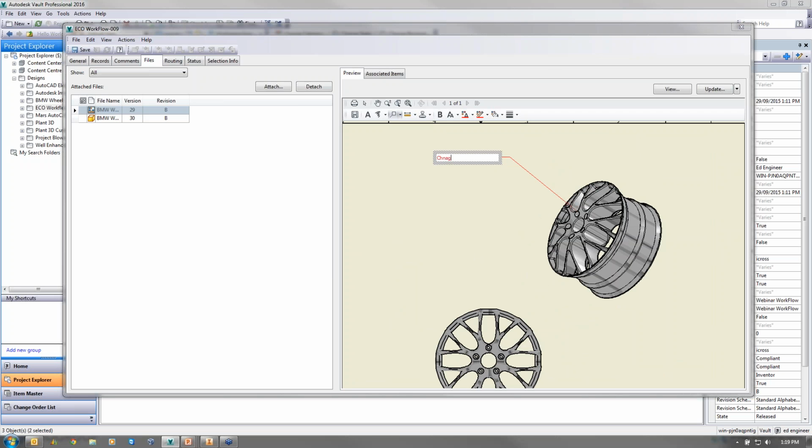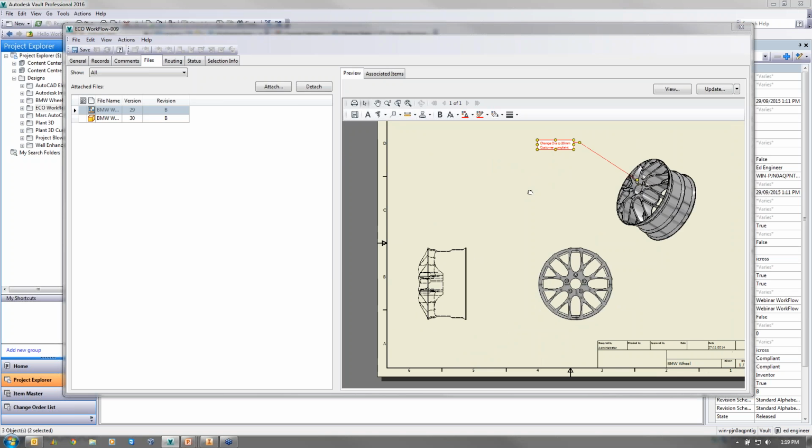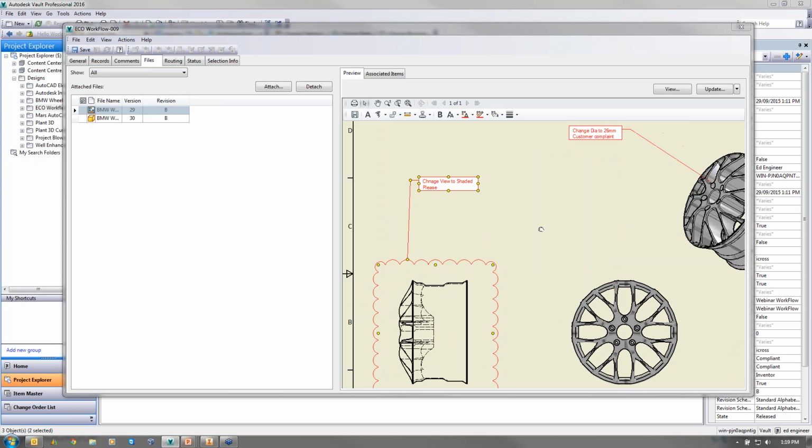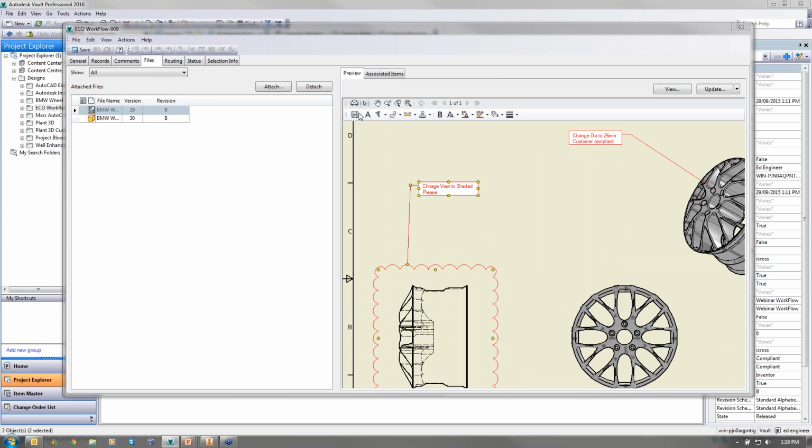So in here, I'm just going to add a little markup. Say, change die to 26 mil, customer complaint. Okay, it is design view, so you can do things like your revision scheme. So let's add another one in here for the sake of it. Change view to shaded, please. Okay, so that's my notes added in there, and all I need to do is click save.